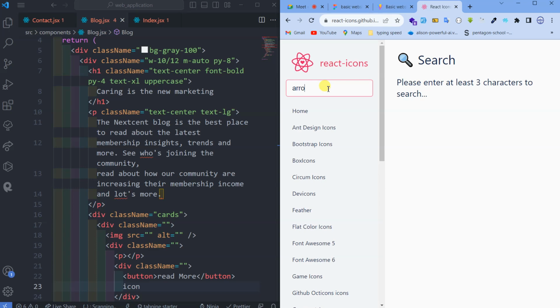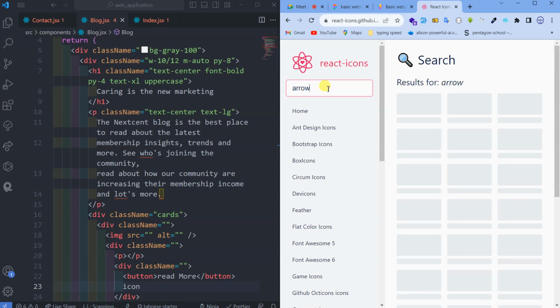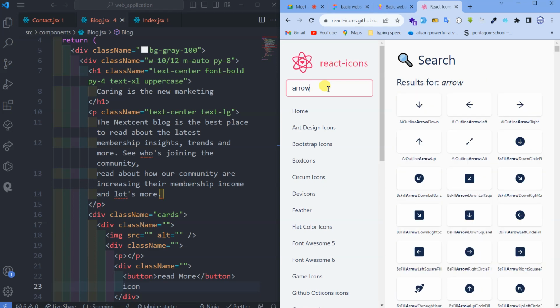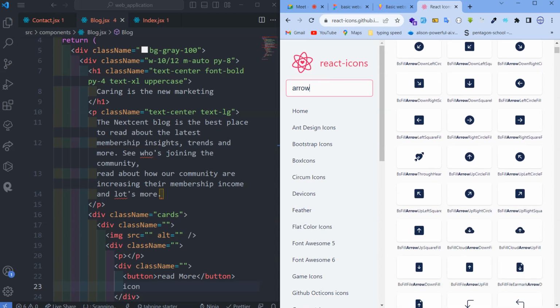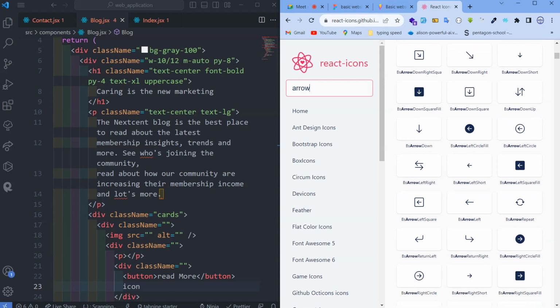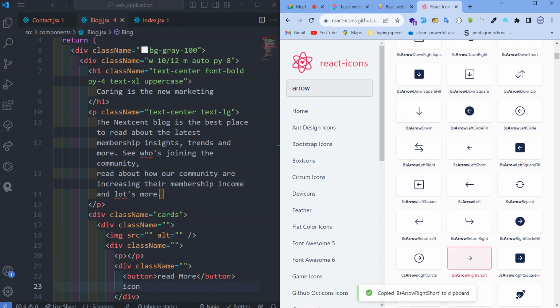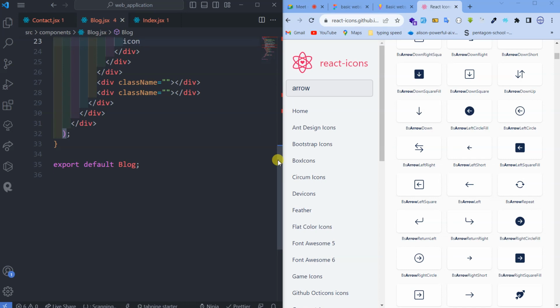Okay, arrow. Let's just check which one is okay. Scroll down. Okay, let's go with this one, BS. So that I'm assuming is good, but for you, you can feel free to modify the way you want.